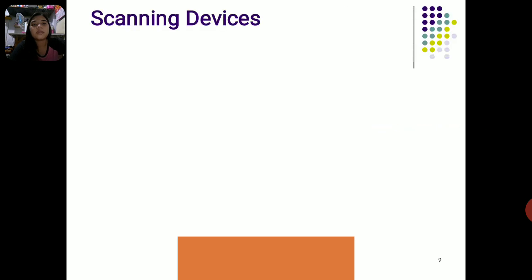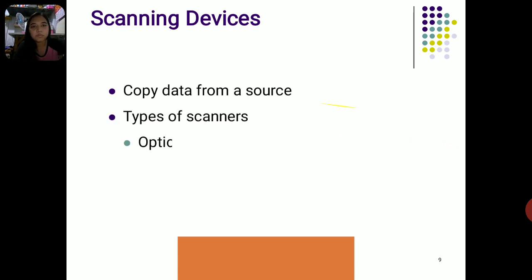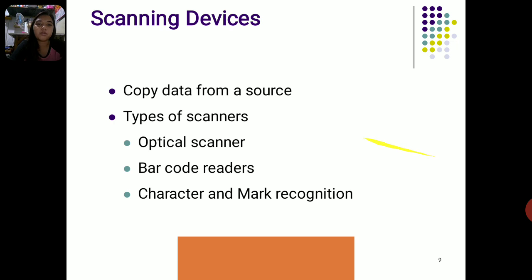So, scanning device. So, a scanning device is used to copy data from a source. For example, if you copy and paste from a different web page and paste it where you want on a website, you can use scanning devices through copy-paste to copy the data of the source. So, types of scanners. We have optical scanners, barcode readers, and character and mark recognition.